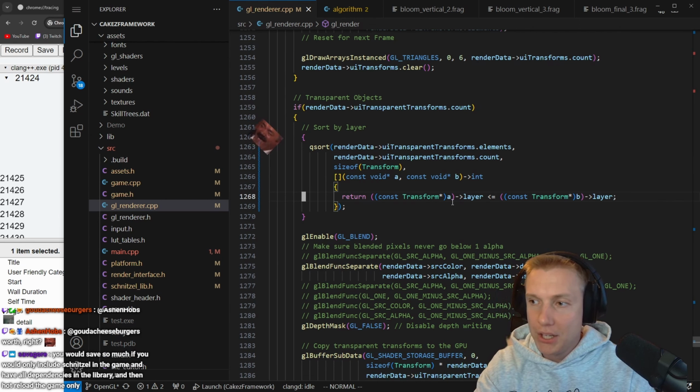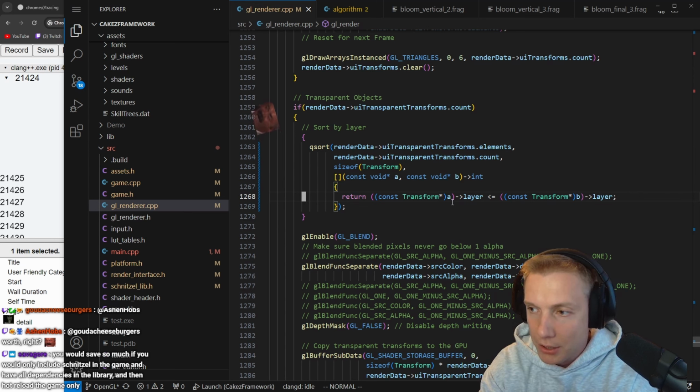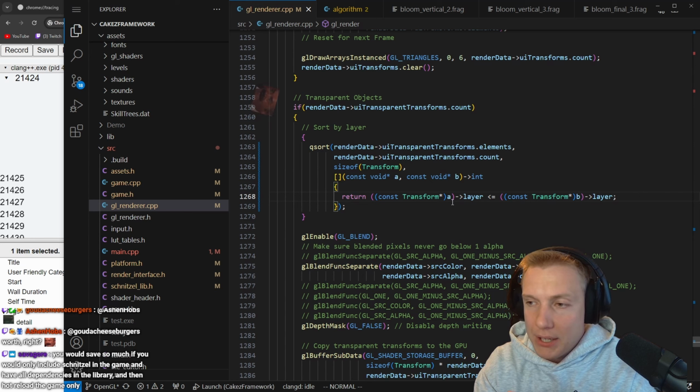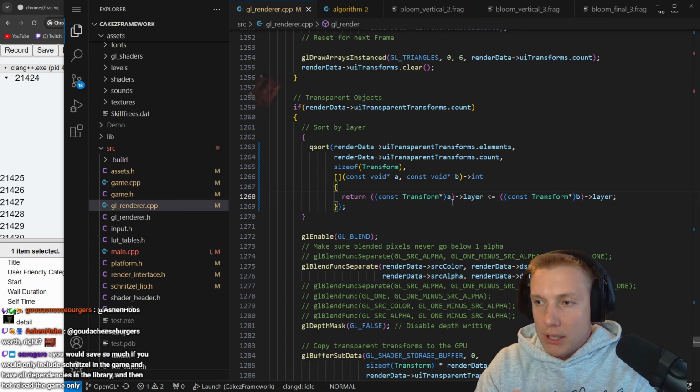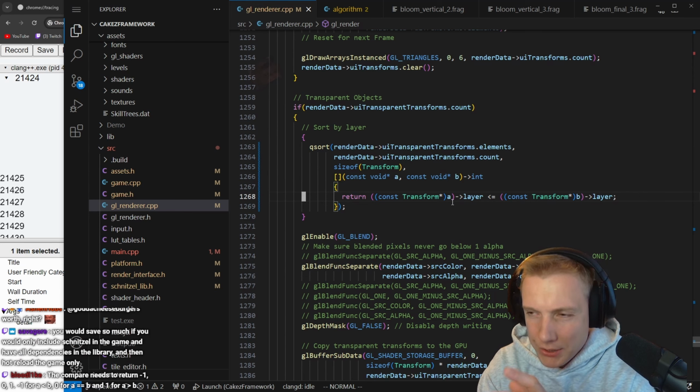You would save so much if you would only include the schnitzel in the game and have all dependencies in the library and then hot reload the game only? Yeah, but how? Like, what do you mean include the schnitzel library in the game only? I don't know what you mean by that exactly.